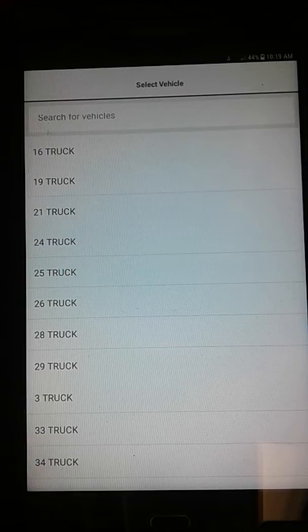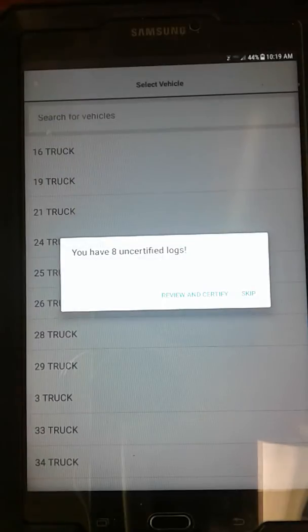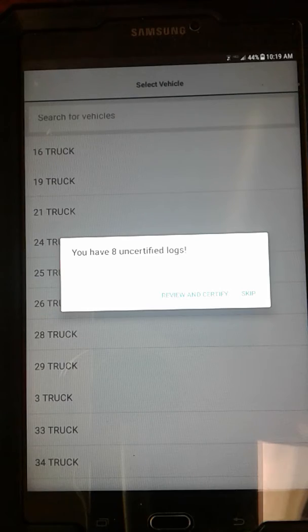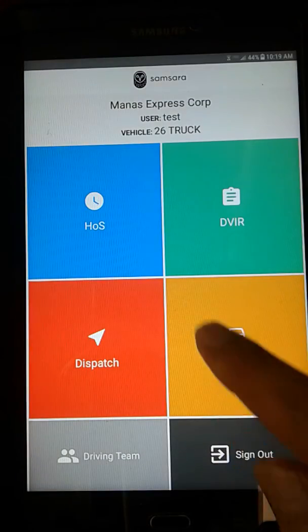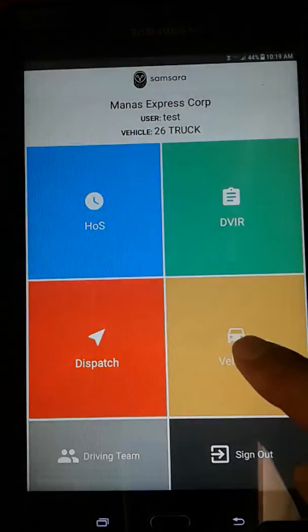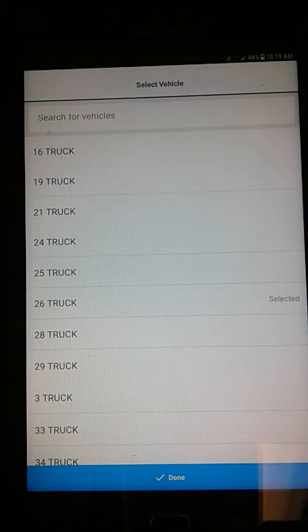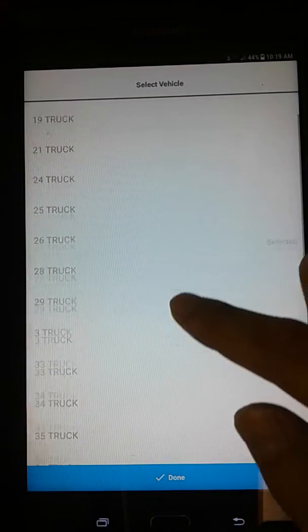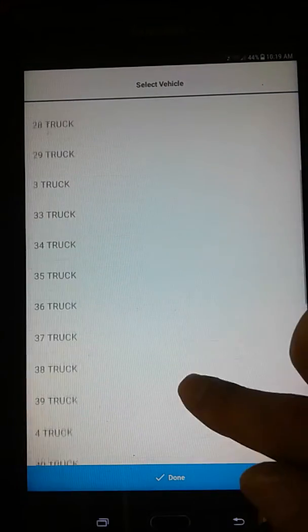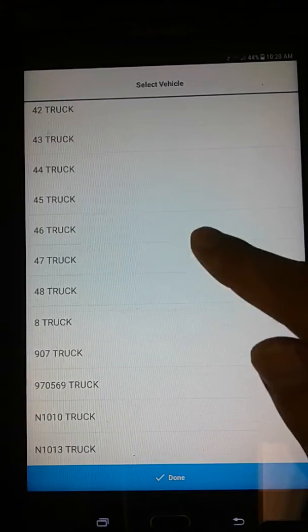Once you sign in, it's gonna ask you to choose a truck. And then you'll see a message saying you have 8 uncertified logs. It's because you logged in for the first time. Just skip it and go. Oops, I accidentally pressed it. And then choose a truck. It's gonna give you an option of all the trucks we have. For the test, I'm gonna choose truck number 8.